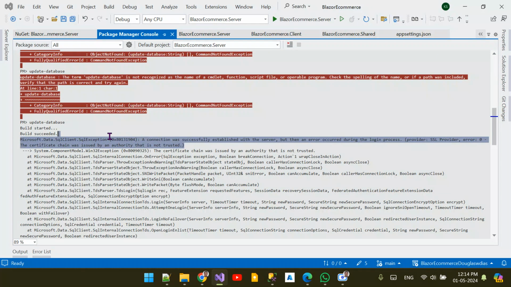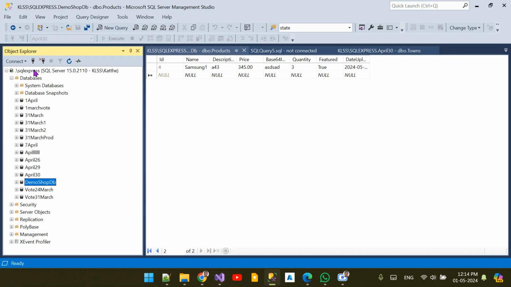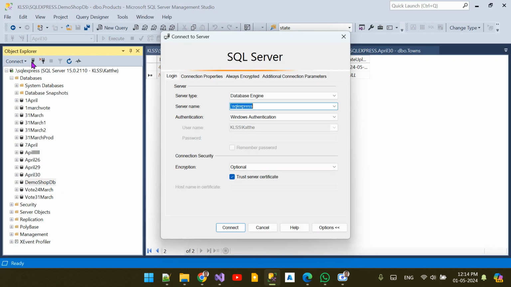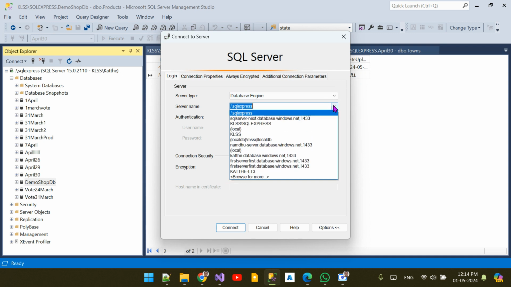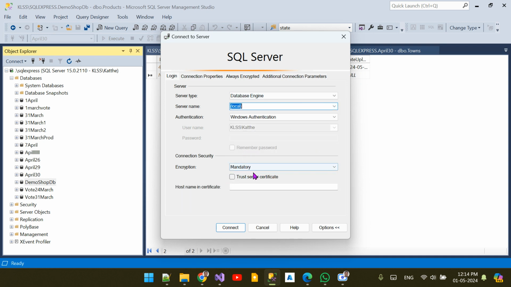When you get this particular error, what you should do is open your SQL Server Management Studio. Probably this is coming up nowadays. If you update your SQL Server Management Studio to the latest version, what is happening is that by default, for all the new servers, for example, let me take this one, it is making encryption mandatory and trust server certificate as false. Okay, so this is the common case.